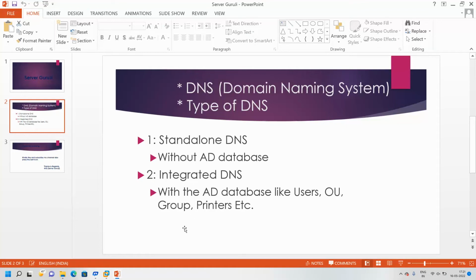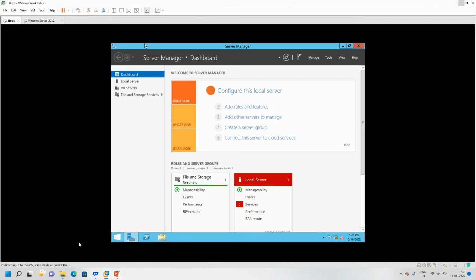So there are two types. I will also tell you how we can configure integrated DNS and standalone DNS. So without wasting time, let's start. Firstly, I will tell you how we configure integrated DNS.